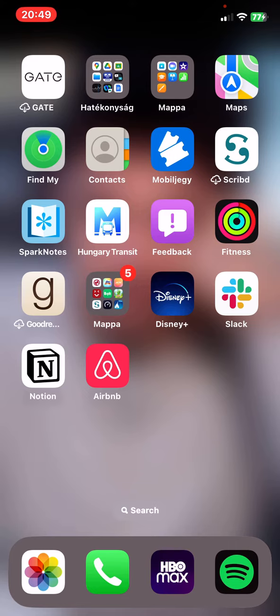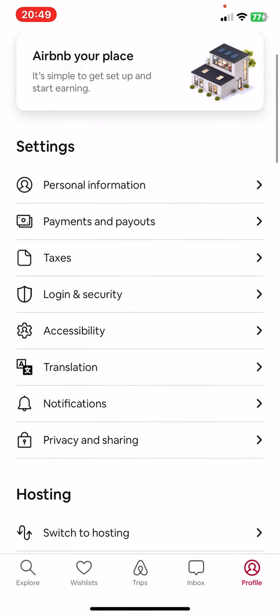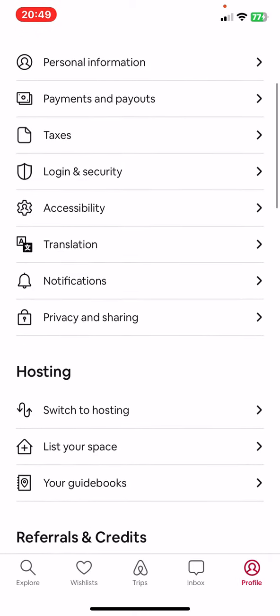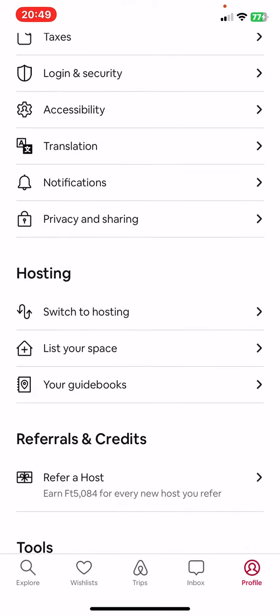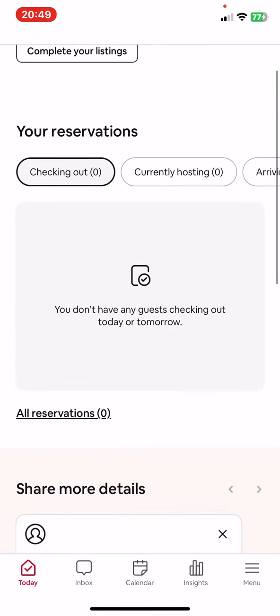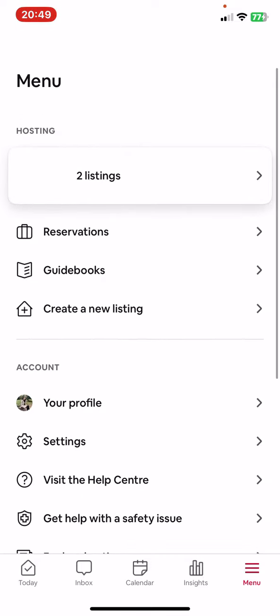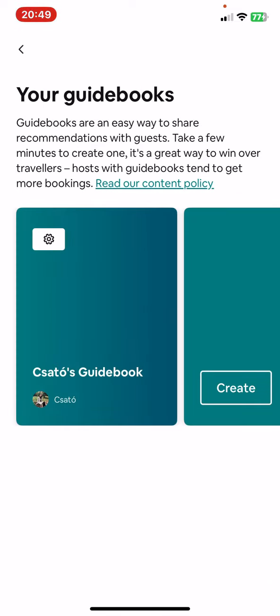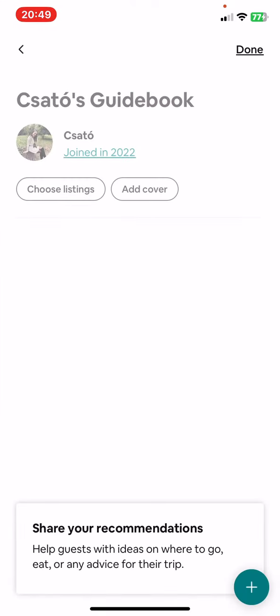First of all, open the application on your phone. And then click on the profile button at the bottom of the page on the right. So in order to reach this function, you need to switch to hosting mode. And then just click on the menu button at the bottom of the page on the right. And then click on the guidebooks button. And click on the create button.